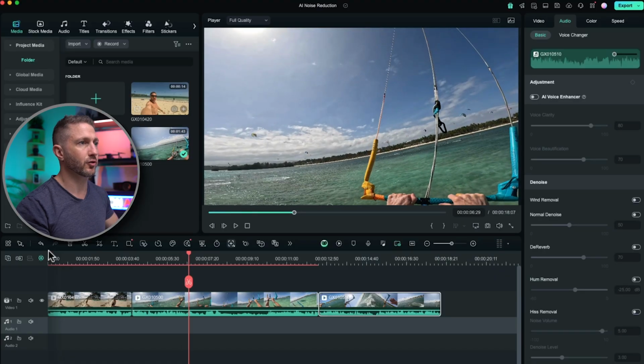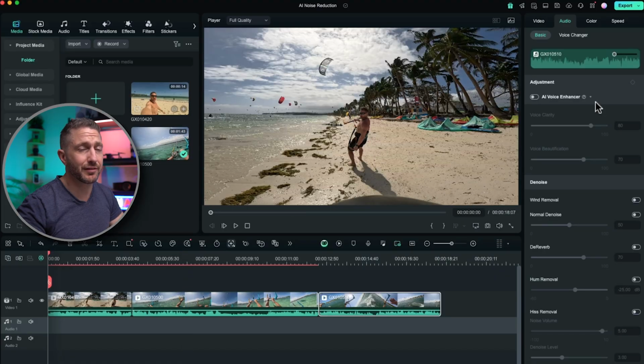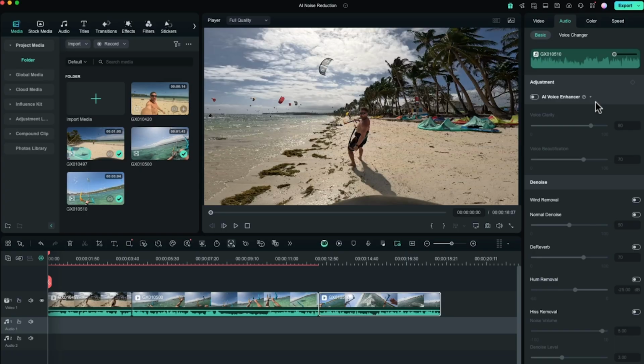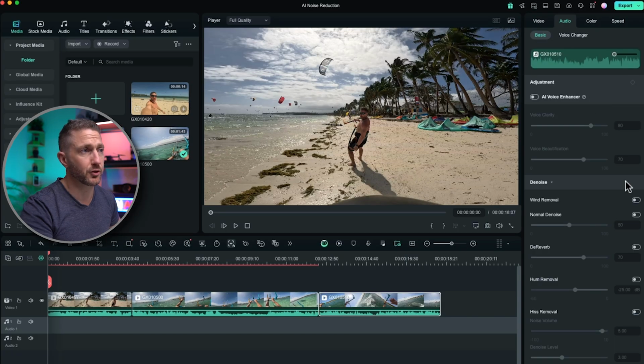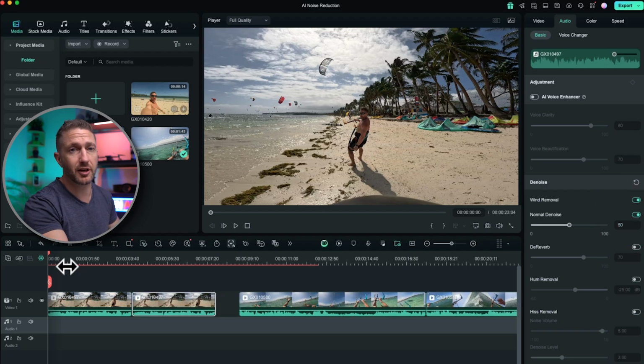Okay, so you can hear that the noise of the wind has really come through the GoPro, even though the GoPro has a built-in wind cut filter. So let's tackle it with Filmora's AI audio denoise. So the first two filters I'll turn on are wind removal and normal denoise. So I'll play the clip twice, once unfiltered and once filtered.